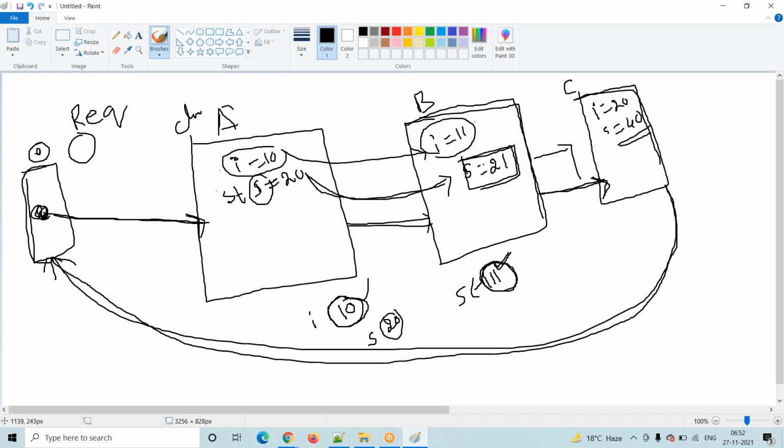Coming to the static variable, here it is created, right? So it will not create a separate memory, it will remove this value and update it with 21.